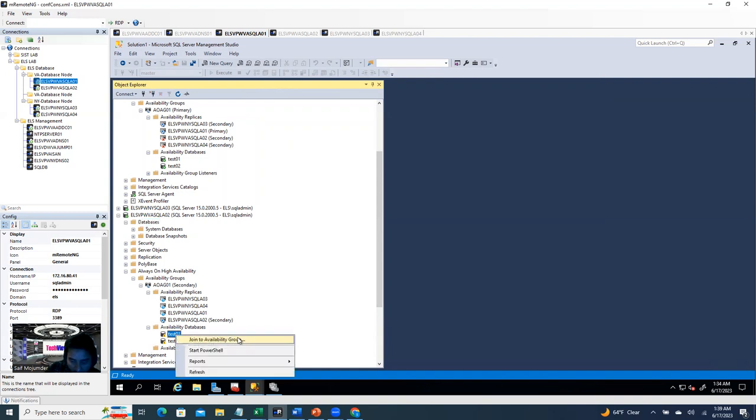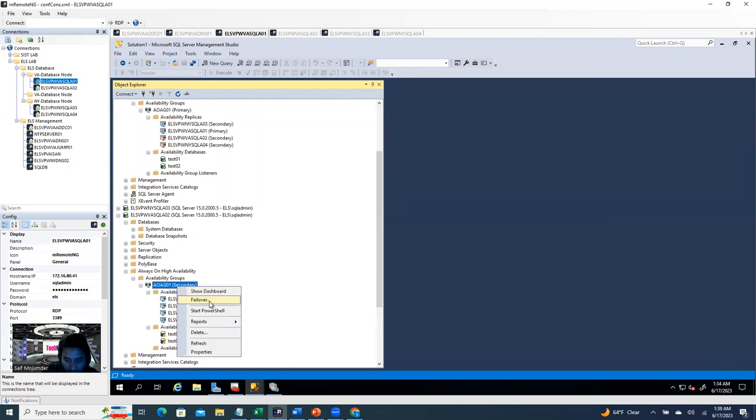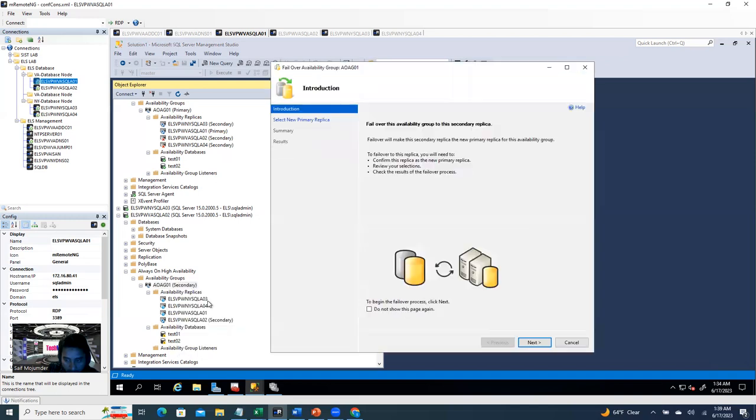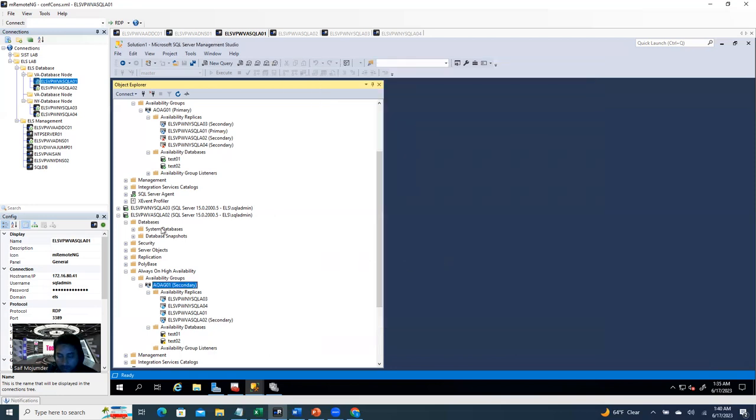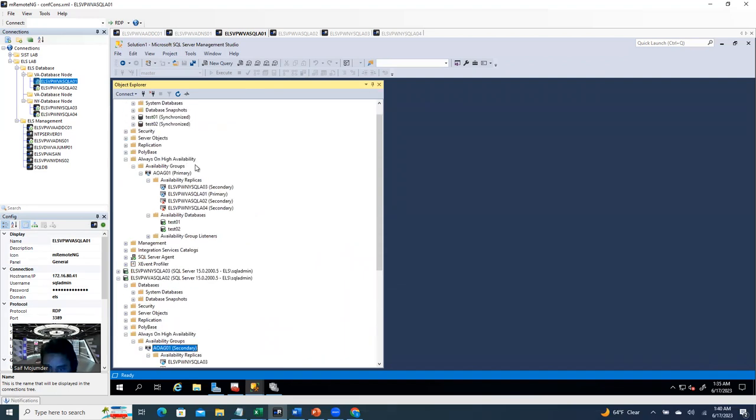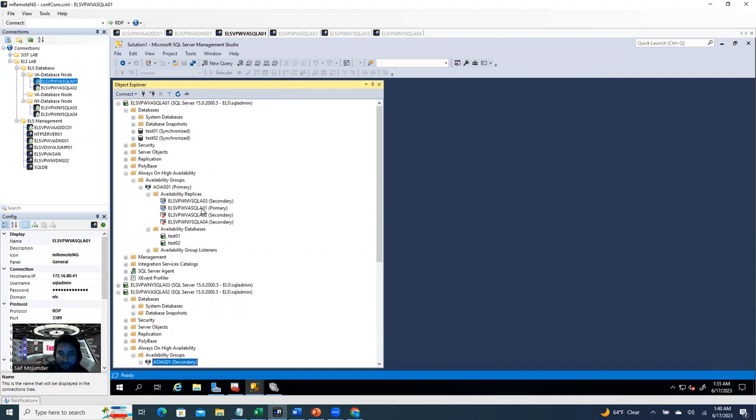If you want to add it, join to availability group. Okay, so this one is already added to the availability group. Okay, yes, let's show you one thing. So now how are you going to actually remove those? If you want to remove any database, you have to remove it from where?